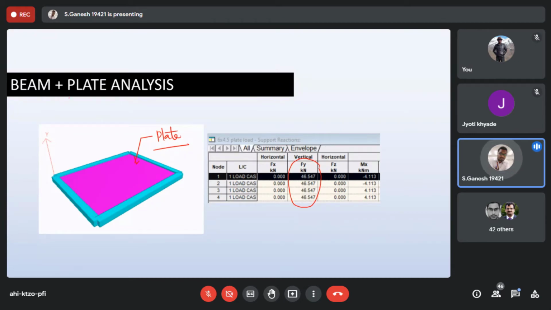So it clearly shows the plate analysis. I have applied a plate load. The notable thing here is that I applied the plate load concept. I'll show all these things in the software. Just note down what I'm discussing. Please note down the topic, then you can catch this in the software.